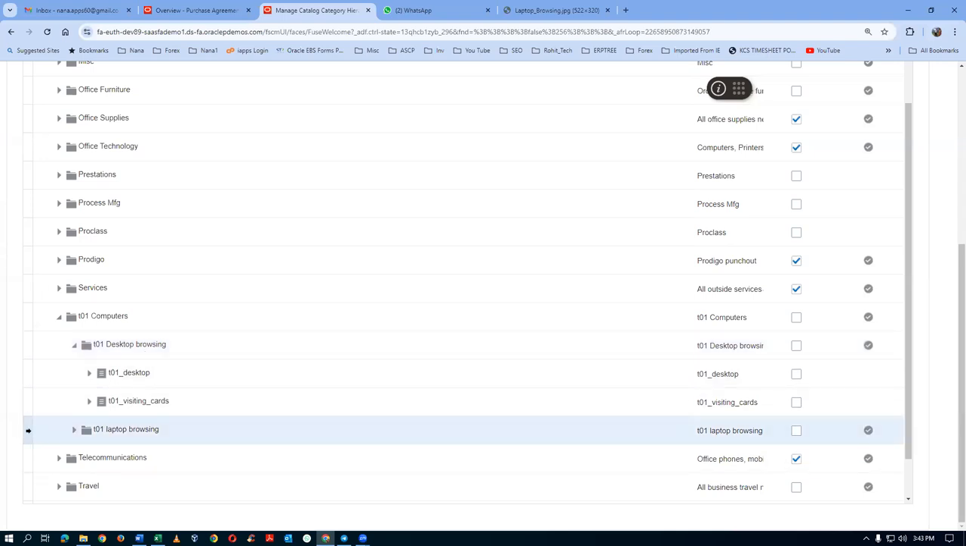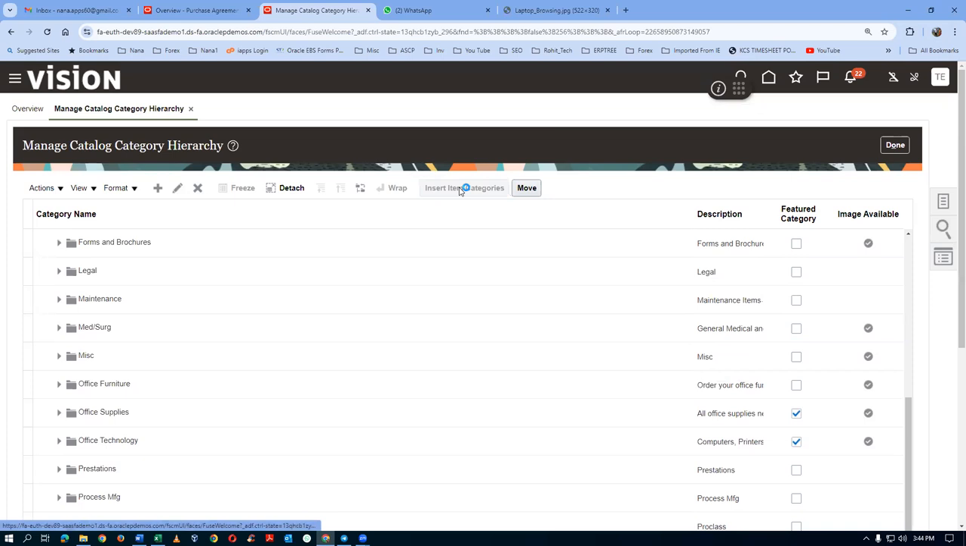Similarly, I will now select the laptop. In the laptop browsing, I will now insert the laptop category. Select it. So keep your cursor and select the laptop browsing and go up, and then here, insert item category.